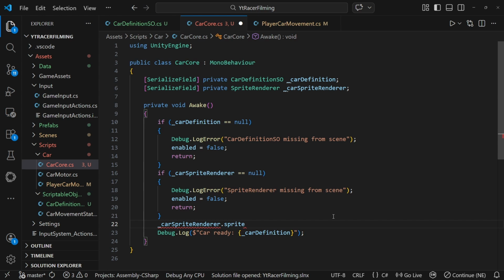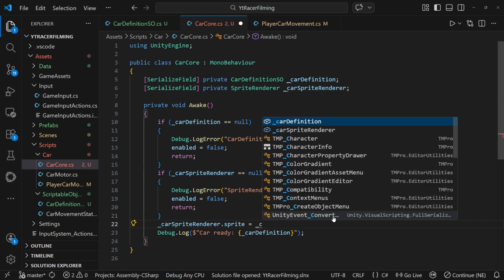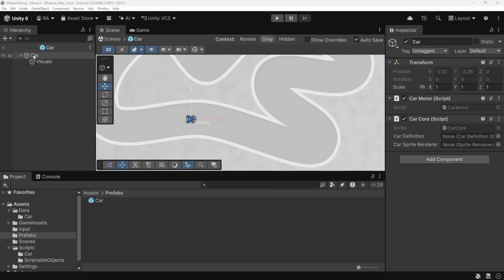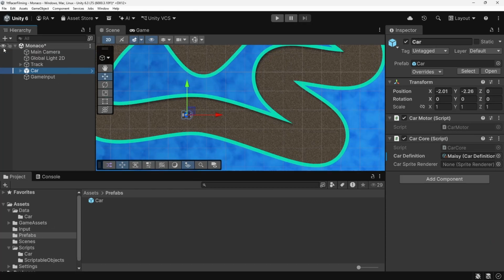So we can say our car sprite renderer.sprite is equal to then our car definition.carSprite. And that should then, with a bit of luck, set it up with the sprite that we assigned to the scriptable object. So back in the IDE then, I'm going to come out of the prefab actually here, so we don't need it. So come back out, so there we go.